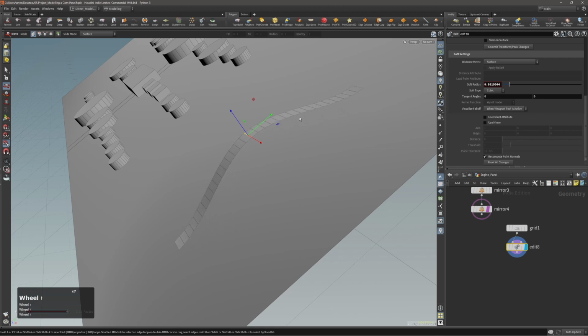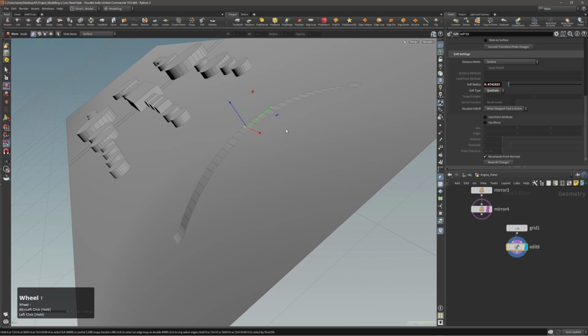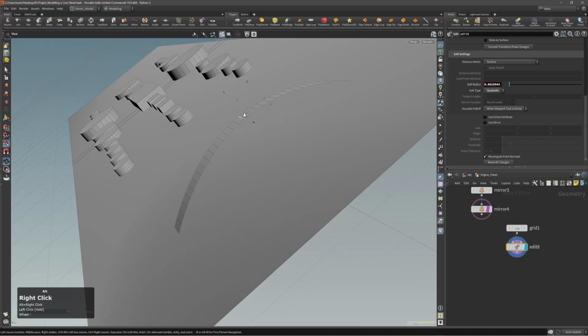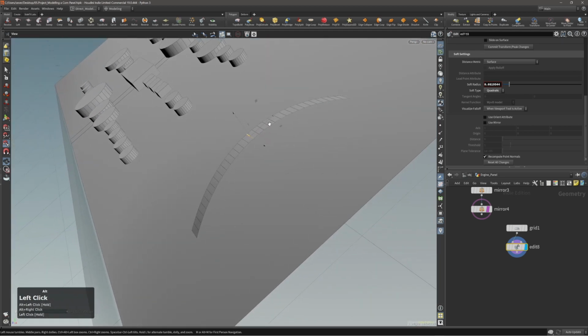And in this case, this type of soft radius will not work. So I need to change my soft type. So from the parameter editor in your edit node, so here is the edit node. Under the soft settings, let's select soft type to be quadratic. And now we get something like this, which is the exact thing that we actually need.